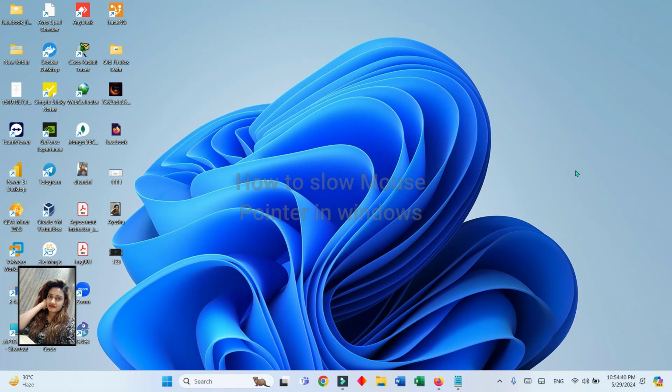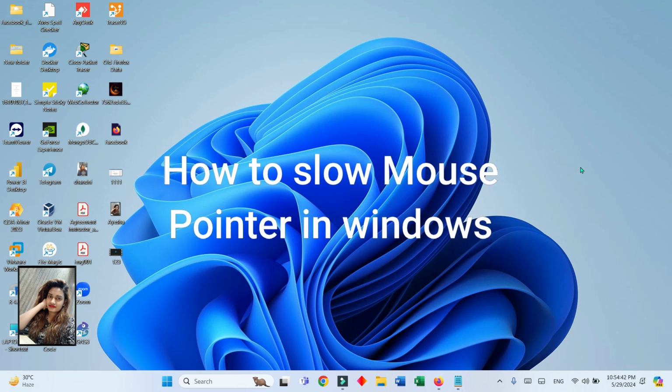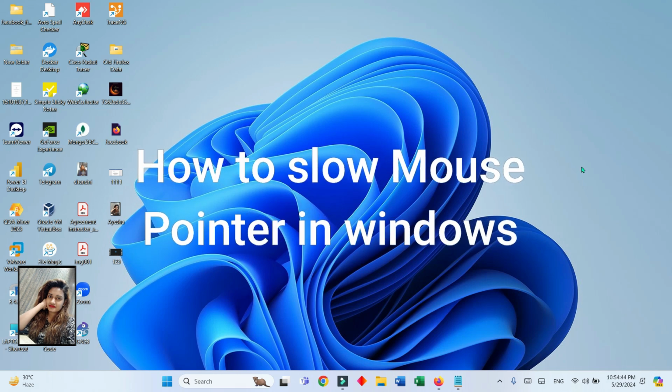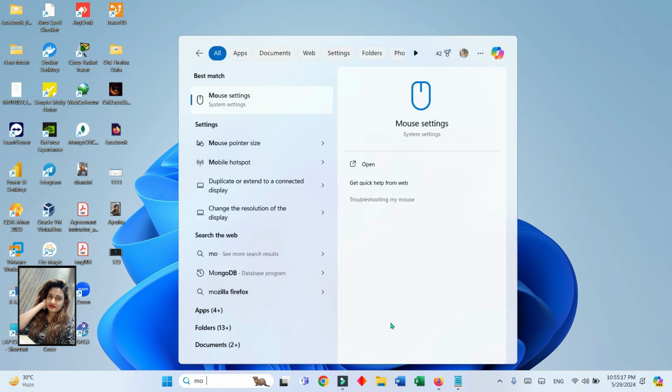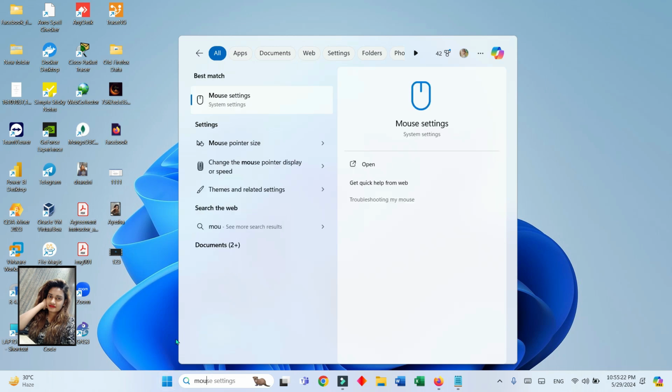Today in this tutorial I am going to show you how to slow the mouse pointer in Windows. So for this, we have to write here. So for this case, we will write here "mouse". See the mouse settings, we will click here.